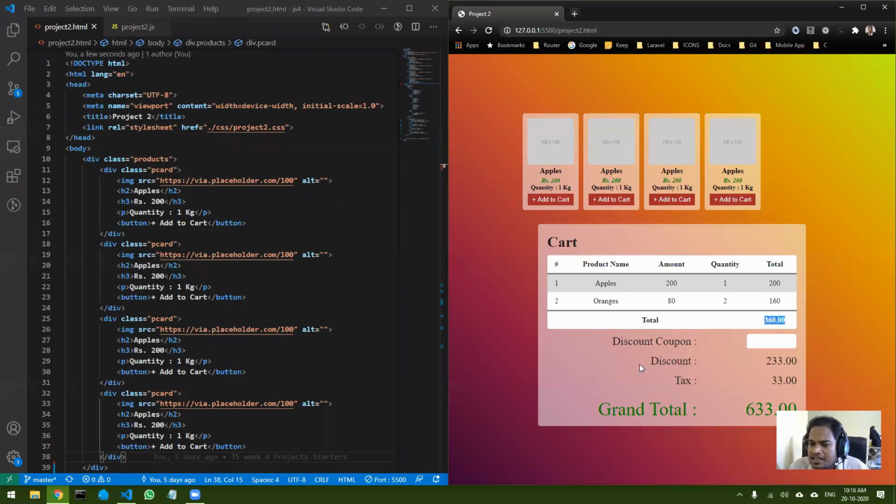Then once this particular carting system is over, you will have an option to add a discount coupon. So if the discount coupon is valid, a particular amount of discount should be added. And you can also set a tax, how much tax you want to deduct, and after that you should get a grand total that the customer should pay. So this is the application basically that you are going to work on.